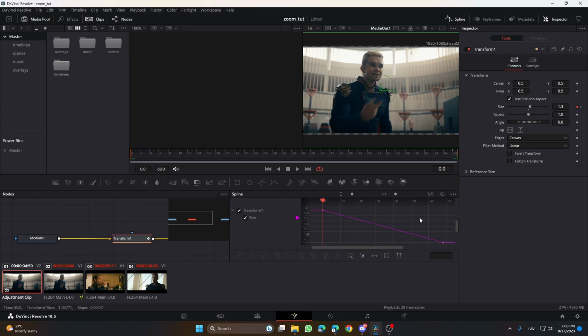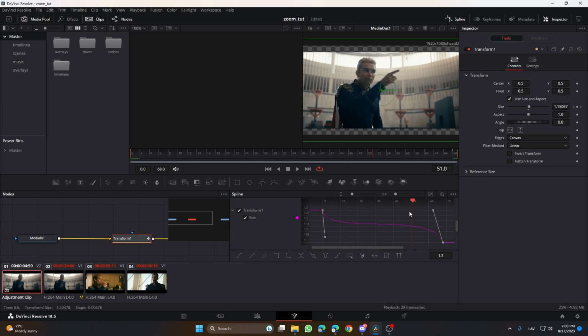You press Control A, then press S, then move this handle downwards like this, and move the other handle like this. You want to make sure that there's movement in this area, so you don't want it to be linear. So yeah, there we go, we got our transition.